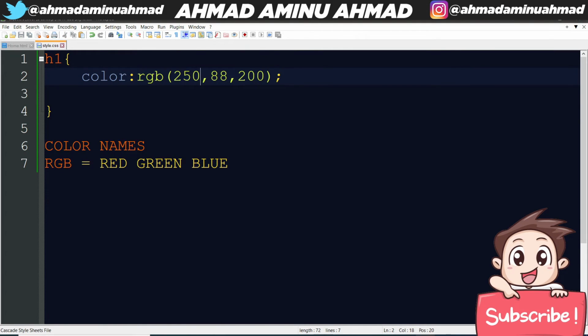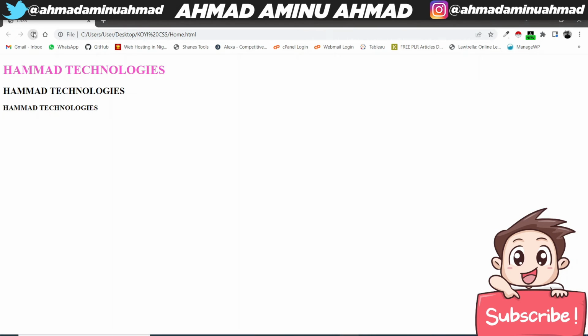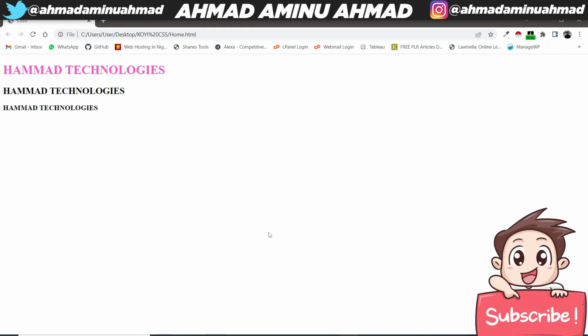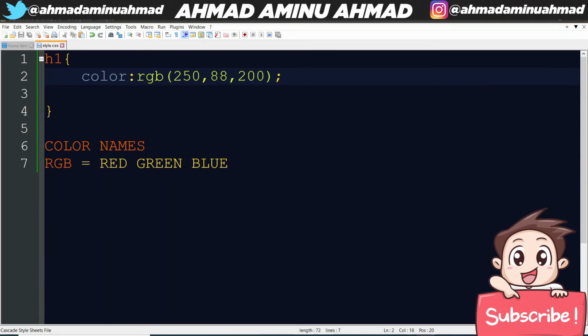I can even put 250 because it's 0 to 255. So you see the type of color we created. You see, so this is how RGB works. That's the second type of color that is used in CSS.